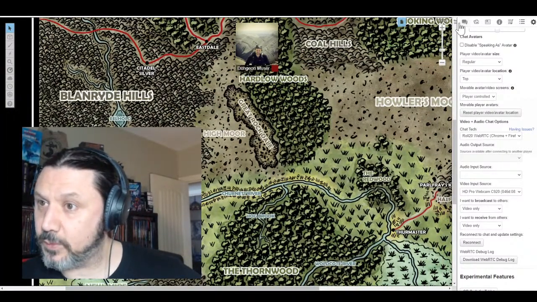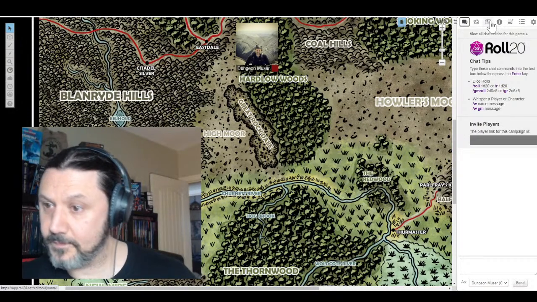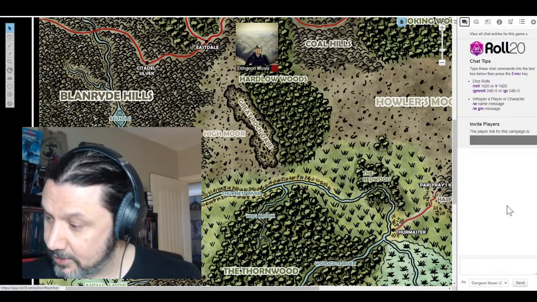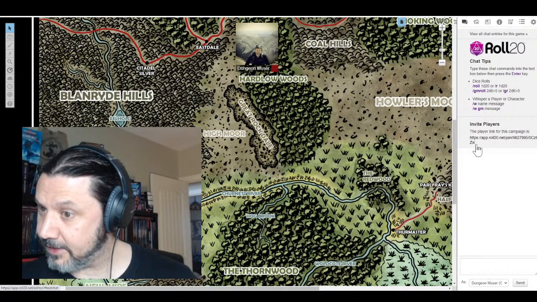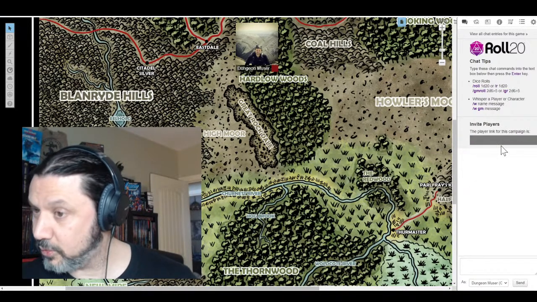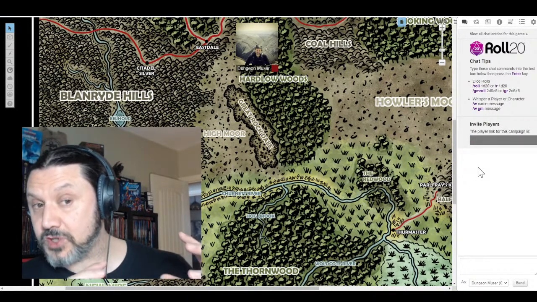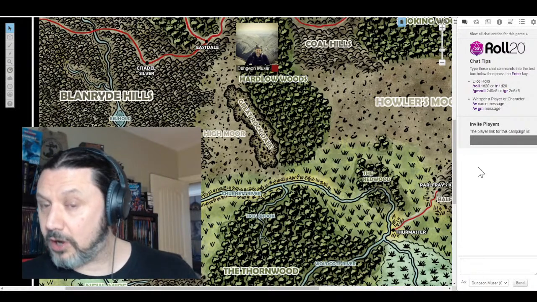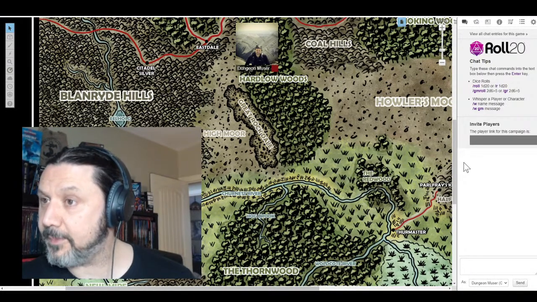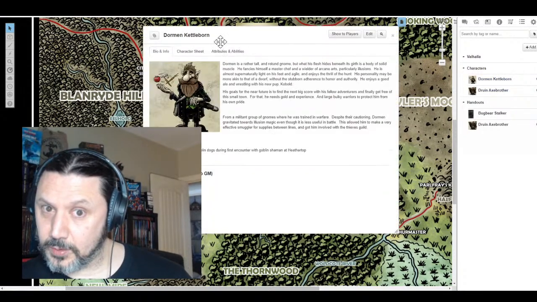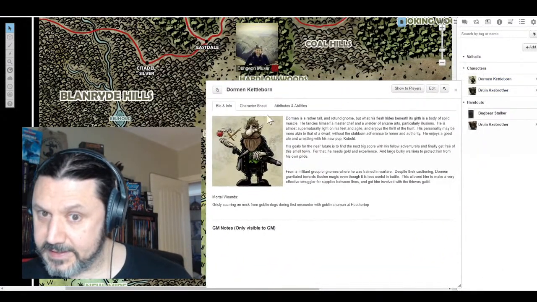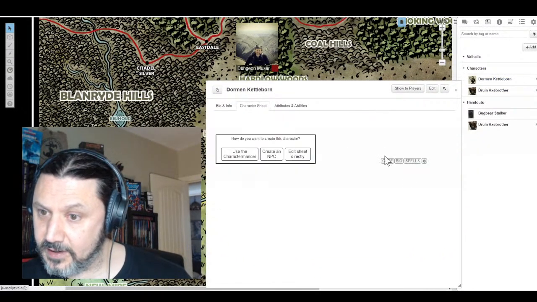I'll see what it's done with the characters. So you look at the chat here. It's completely empty. The invite to the game, I can highlight this and post it for anyone who wants to join. But anyone who was already a player in it will already have an invite to the game, so they'll already be a member. Let's take a look at Dorman Kettleborn. So Dorman, look at that. All his backstory is still copied there.